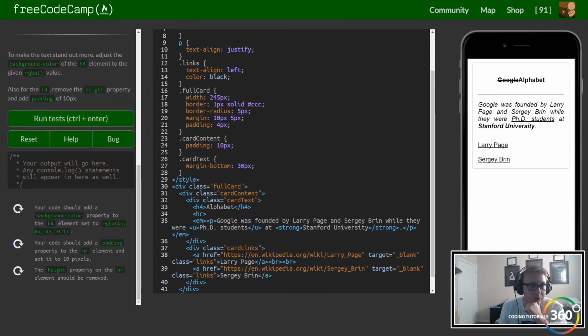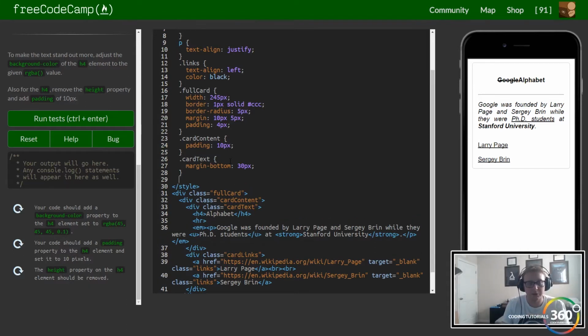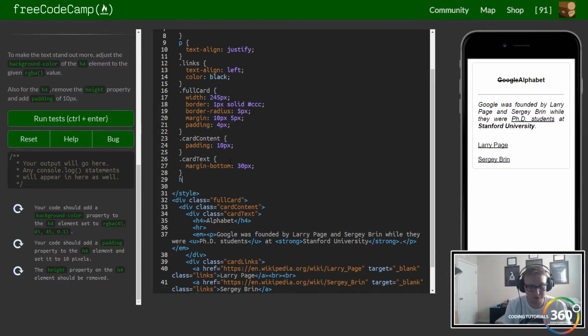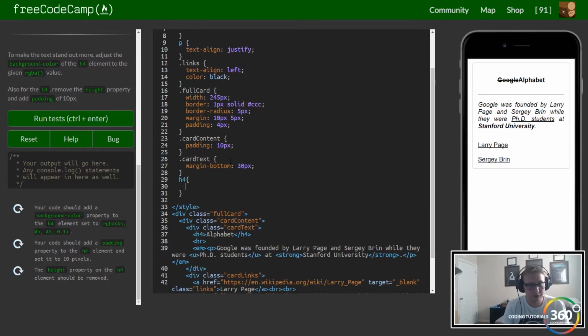So what we're going to do is for our H4 class, which, do we have an H4 in here? No, we don't. Your code should add a background property. So we know how to add stuff to the page or to our CSS. So H4, we're going to set the RGBA, red, green, blue, to 45, 45, 45, and then we're going to put 0.1. It's always going to be somewhere between 0 and 1, but one is it's not see-through at all. So let's go ahead and run this. And oh, we also want to add some padding.